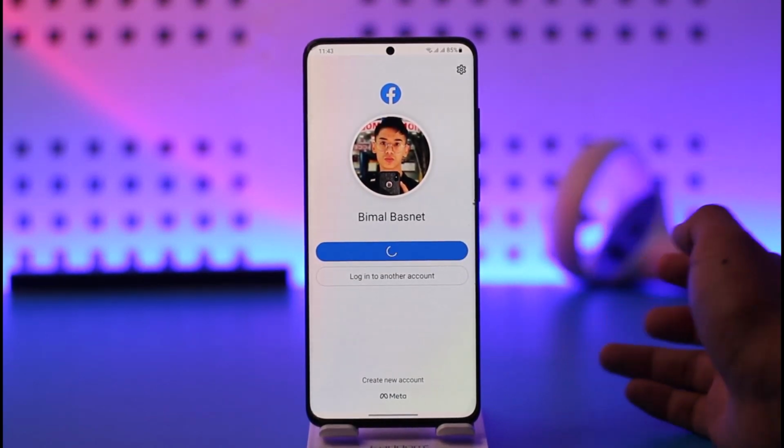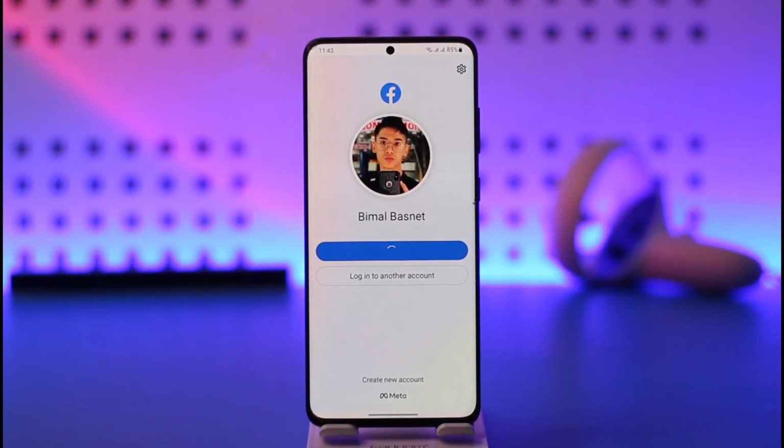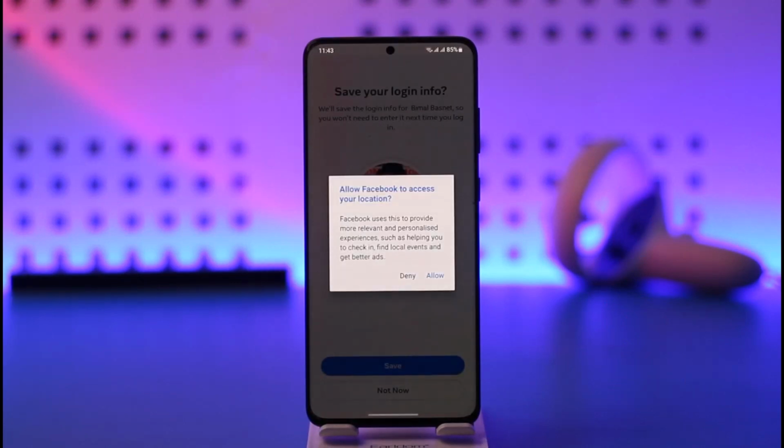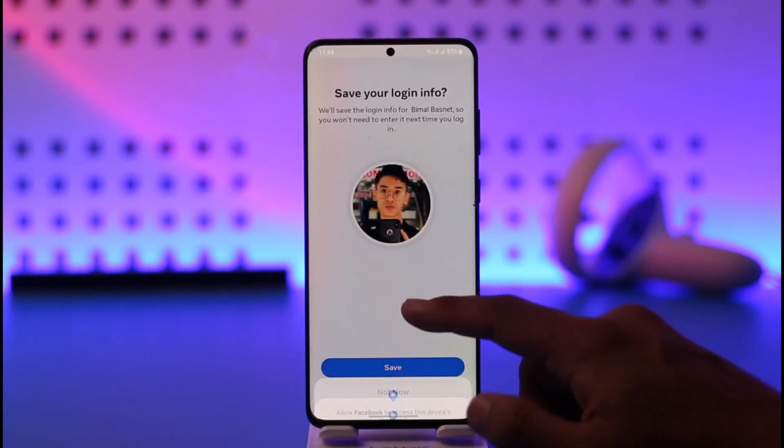If your details such as your email and password are correct, you'll be successfully logged in. This way you'll be able to log into Facebook on the Facebook app.